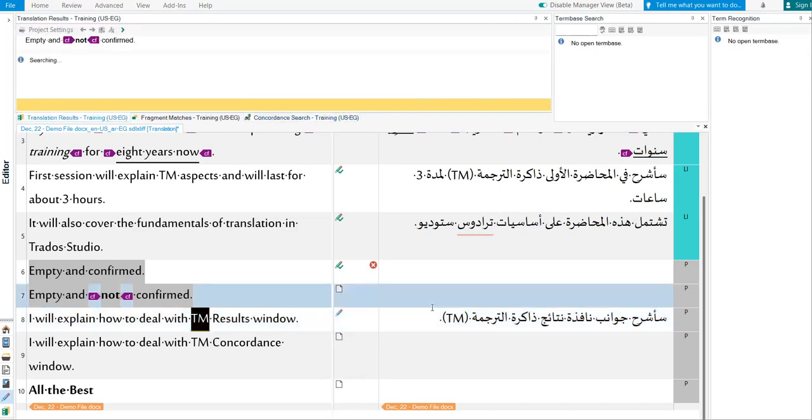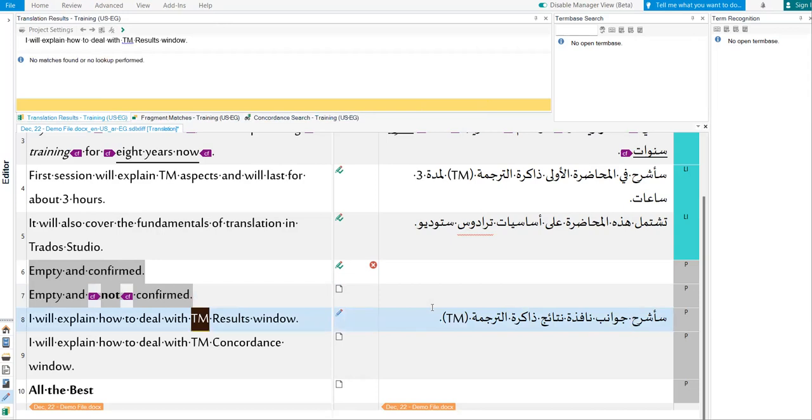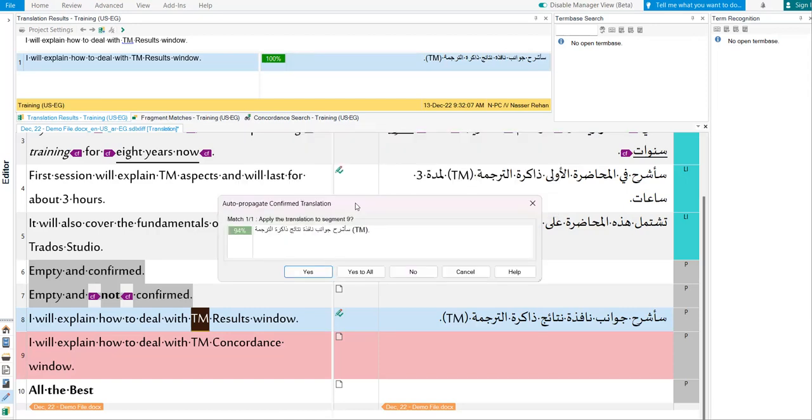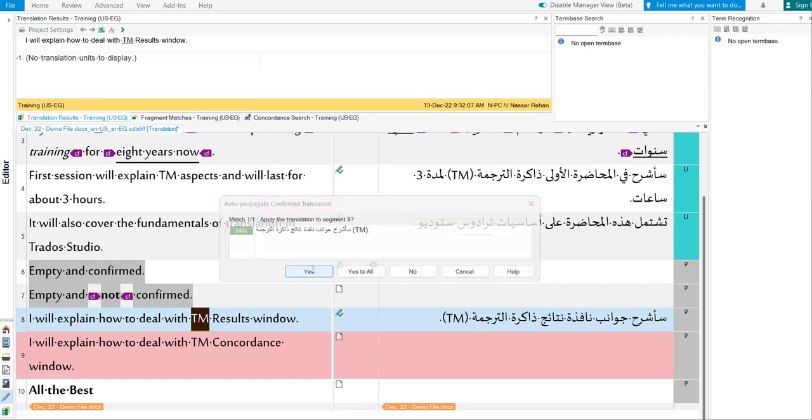Back to the auto-propagation concept. This segment now is not confirmed. When I confirm it, based on the options I made in file options, editor, auto-propagation, Trados is prompting me whether to auto-propagate for all or what. Obviously, do not choose yes to all, but yes one by one to make your aware decision each time. So I will press yes.